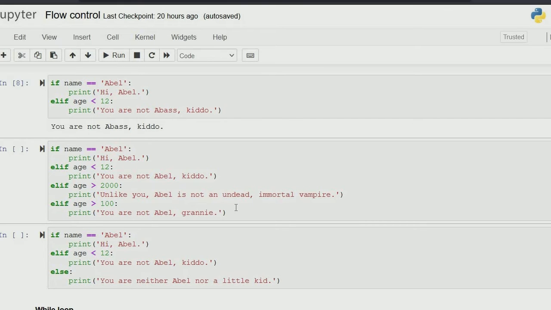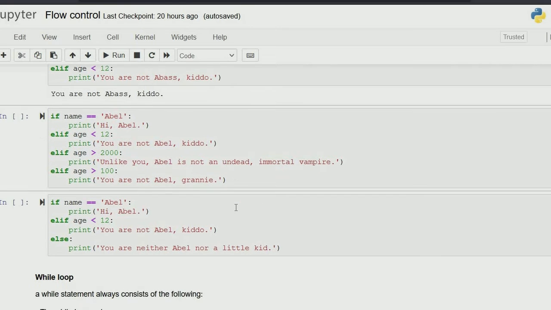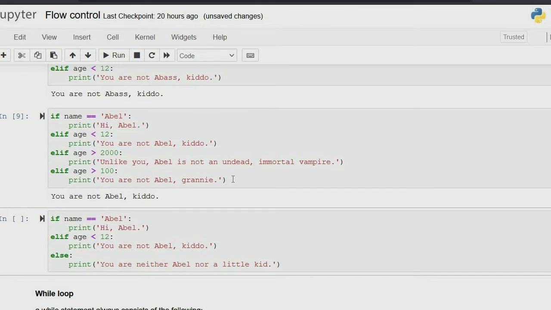Imagine 2,000. I can't get to that age. Even 100, I'm not sure. If age is greater than 100, you are not Abel Granny. So my grandpa, do I have a grandpa? No, I don't. So you are not Abel Kido because of the age. And mind you, once the condition is met, it does not check the other conditions again. So that's on if statements.